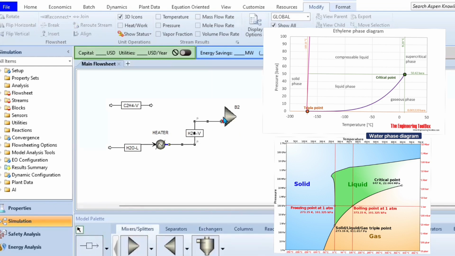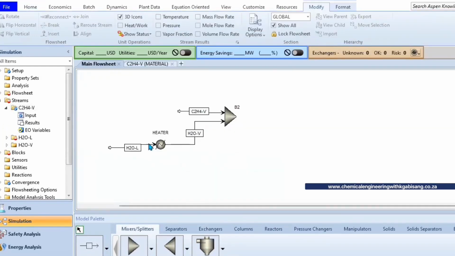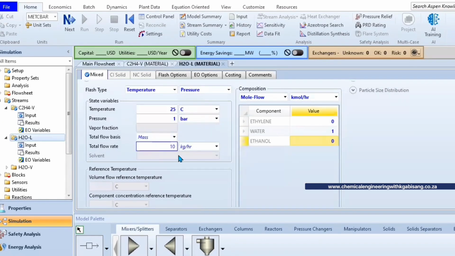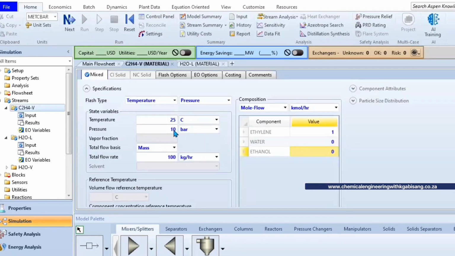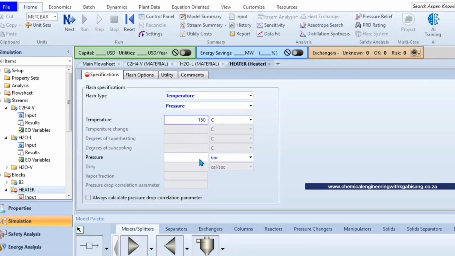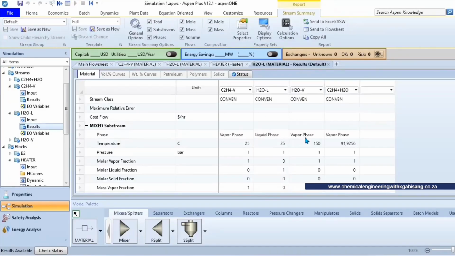Let us feed our water at 25 degrees Celsius, which is liquid phase, and then heat it up to just above its boiling point, and that's above 100 degrees. I decided to go with 150. Whereas for ethylene, let us feed it at room temperature, and at that state it already exists in its gaseous form. Allow the two streams to mix in our mixer, and once you have solved everything and there are no errors, the next step now will be for us to add our reactor.